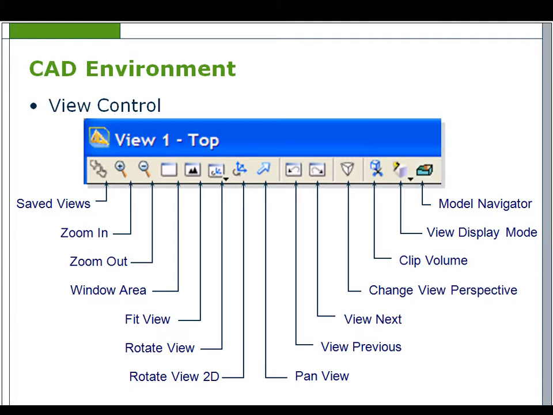Zoom in out increases or decreases the magnification of a view. Window area magnifies an area of the display in the selected view. Fit view fits the entire display in a view. Other options are available. View rotation rotates the display in a view. Select from top view or one of the other 9 variations of rotation available from the flyout toolbar.